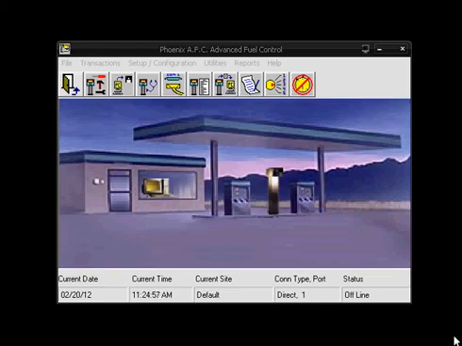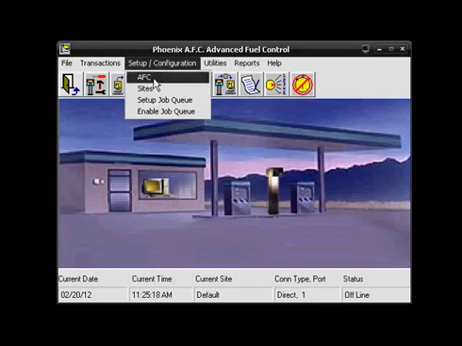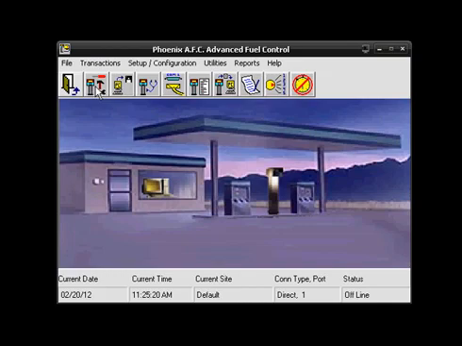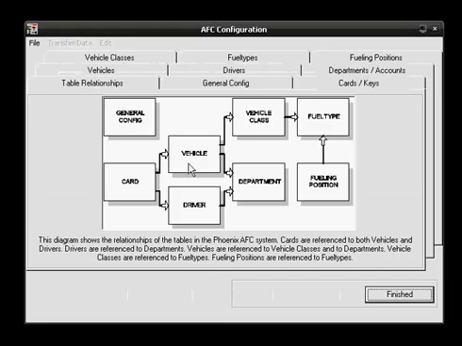This video explains why the Phoenix AFC fuel control system is not prompting for a driver entry when fueling a vehicle. You must check the programming in the AFC system to determine where the problem lies. You can get into the programming of the system by going to the Setup Configuration menu and selecting AFC, or you can use the icon on the toolbar for Configure AFC. This opens up your database programming session.